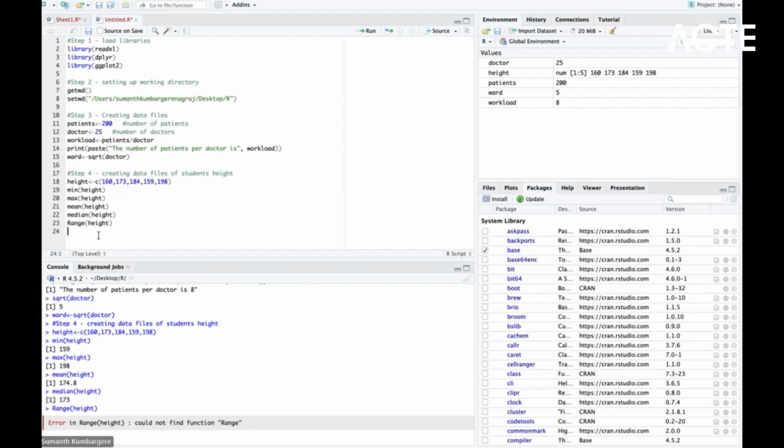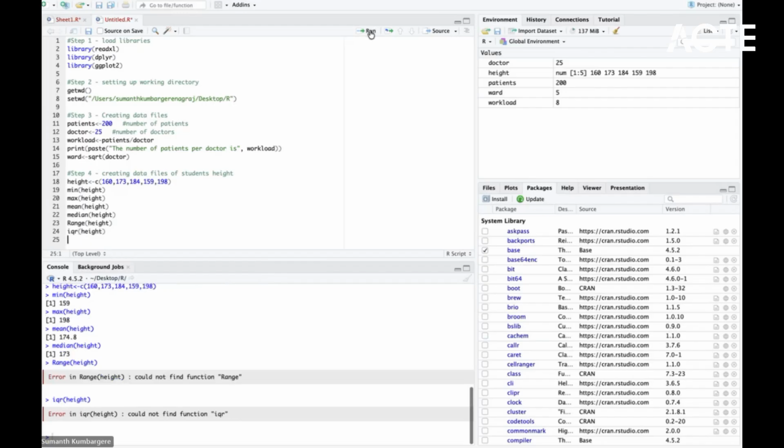So there is a function called IQR. The range would not do. The function name is IQR. So just type IQR with a bracket, and inside the bracket you should put height. Run it. You remove range, because range will not give it.